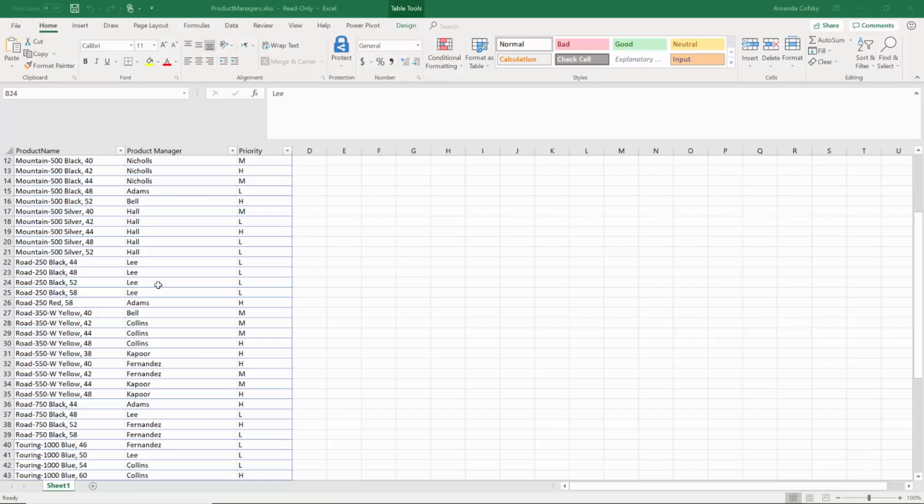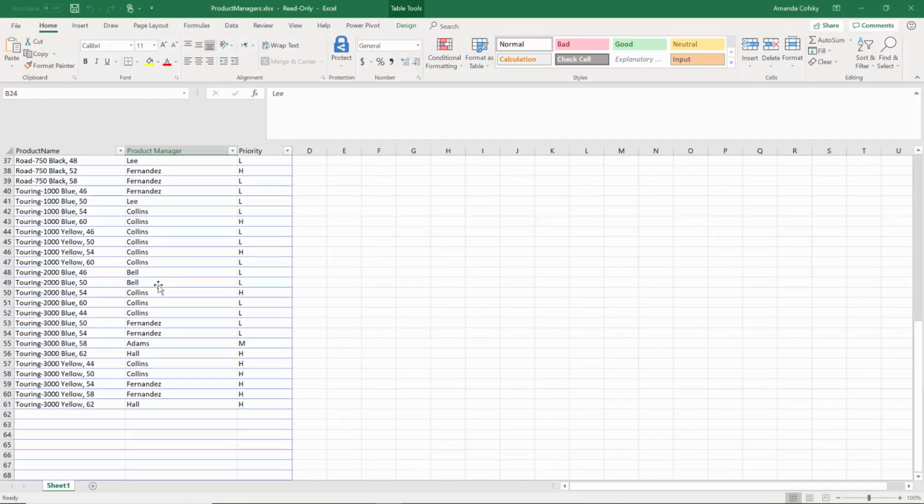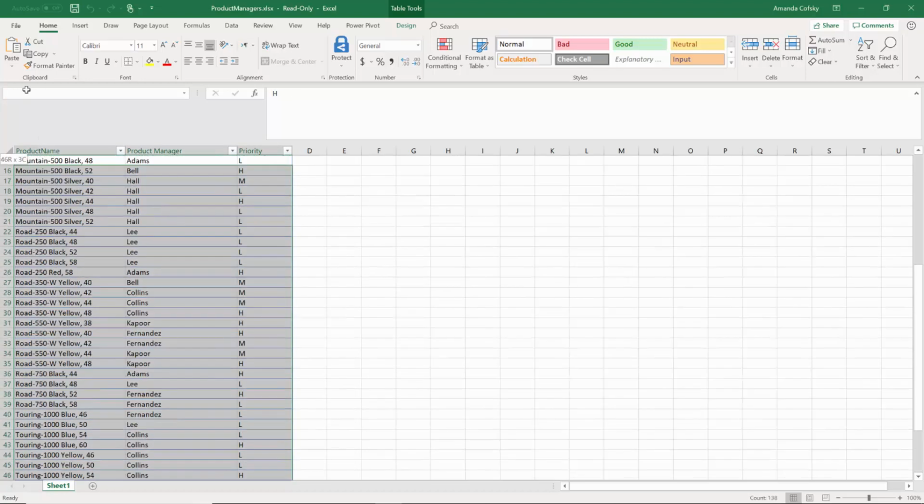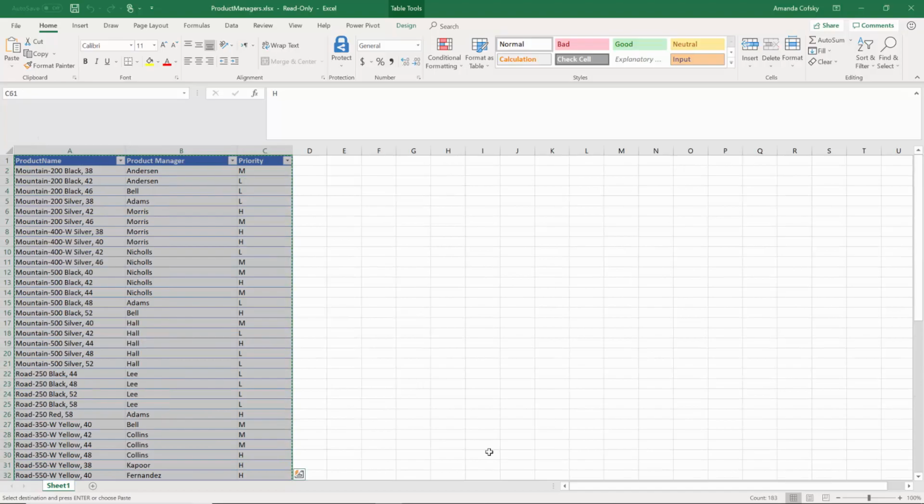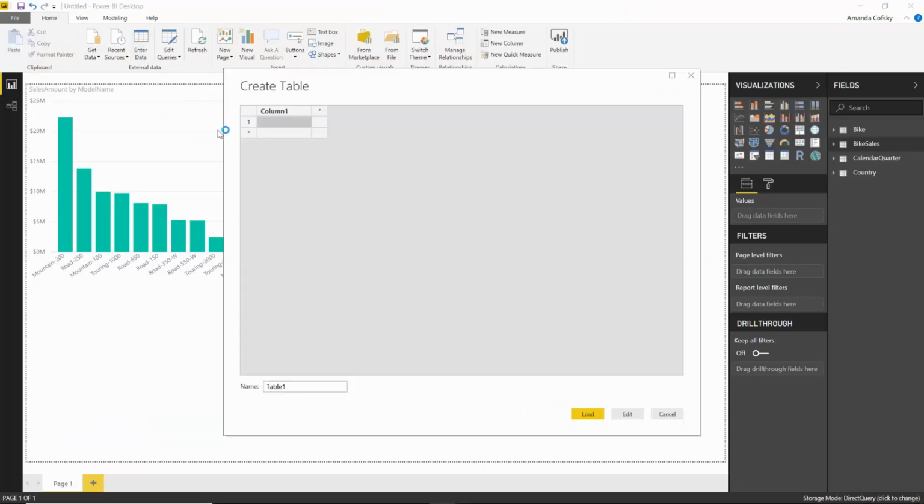And so if I switch over, you can see this data is all in Excel, and I just have an Excel table here. And I could choose to either import that into my PBIX file through the Excel connector, or I could just say, let's just select it all, and I'm going to go and hit enter data and paste that in.